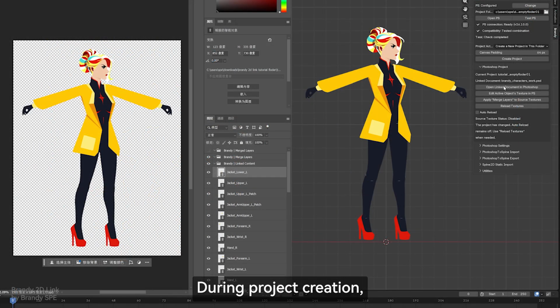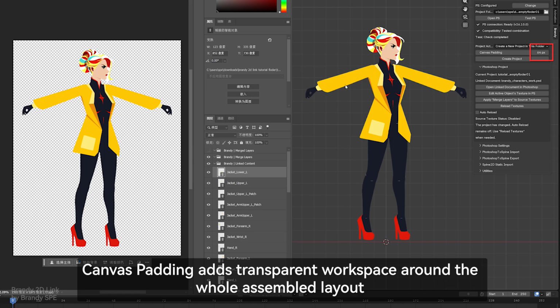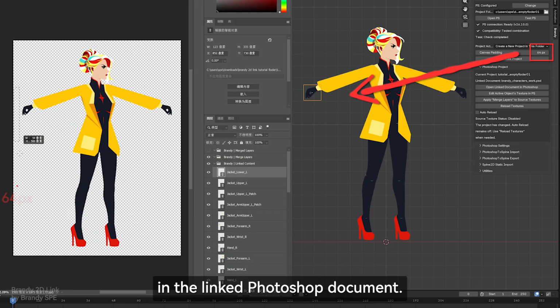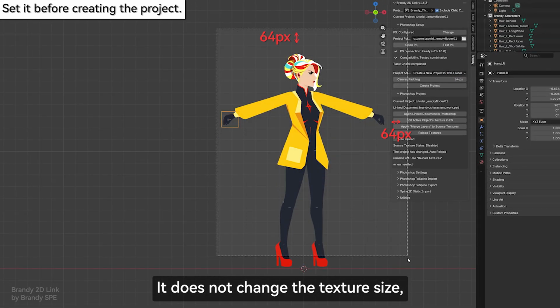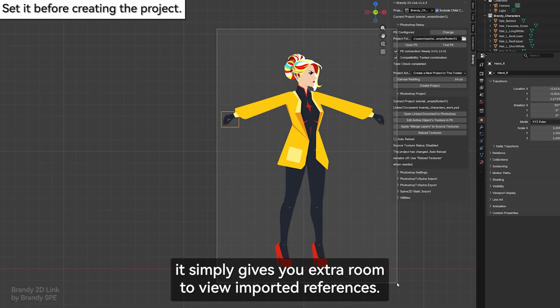During project creation, Canvas padding adds transparent workspace around the whole assembled layout in the linked Photoshop document. It does not change the texture size, it simply gives you extra room to view imported references.